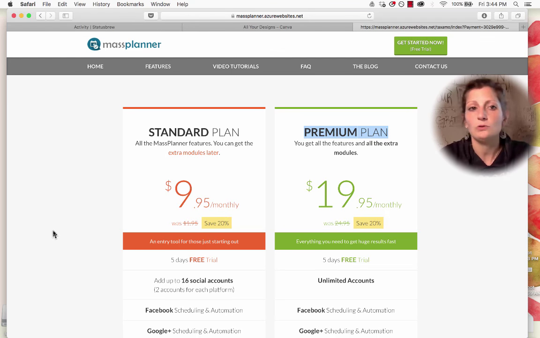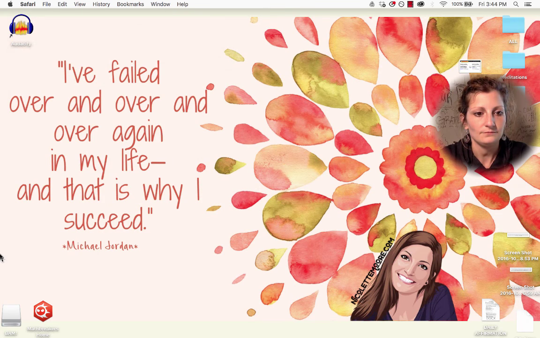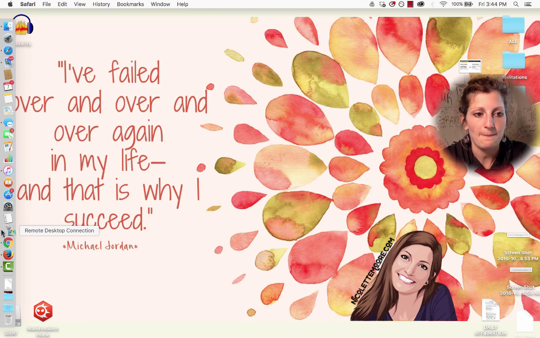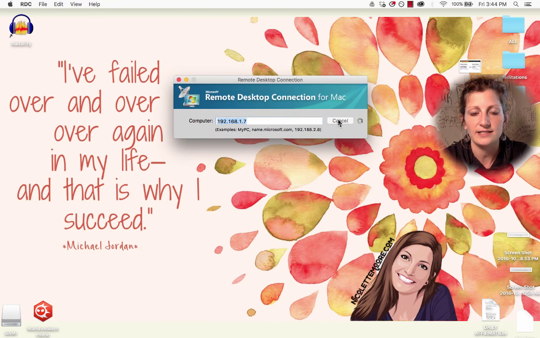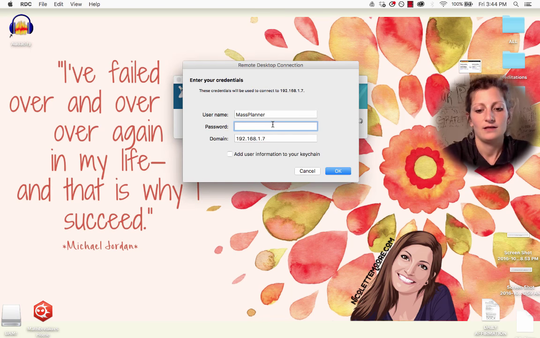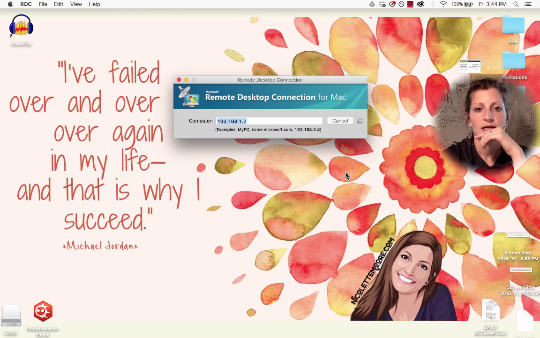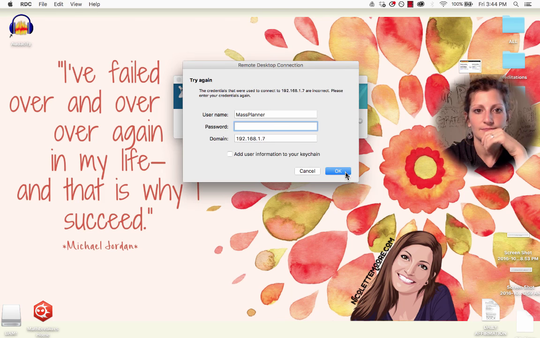I want to show you what Mass Planner looks like on the inside. Right here, I come to my remote desktop connection, and this is where I'm going to connect to my husband's computer. So it's going to connect. Oh, come on.